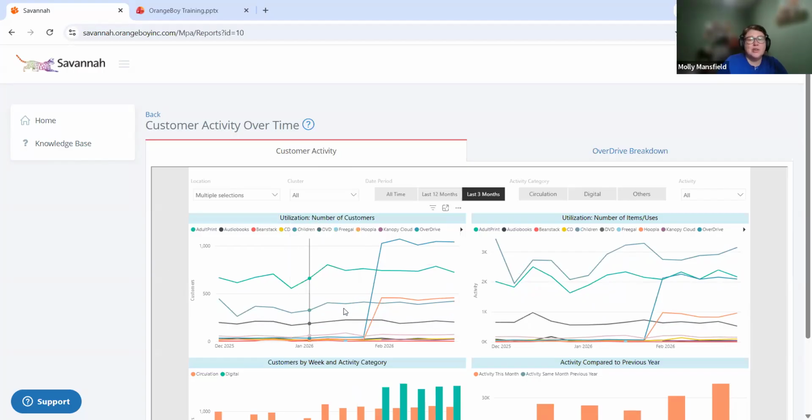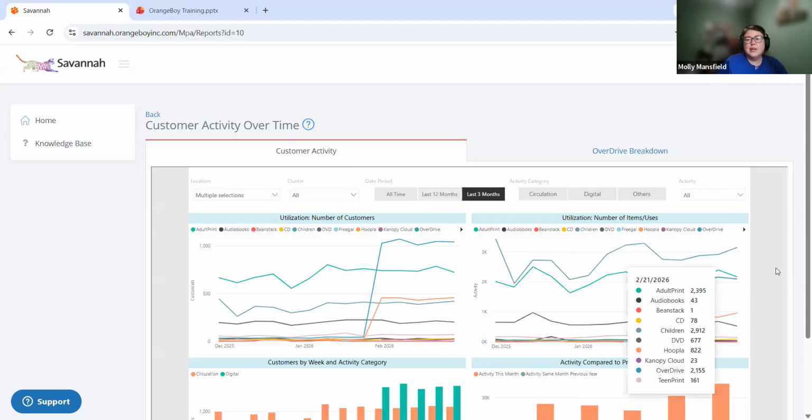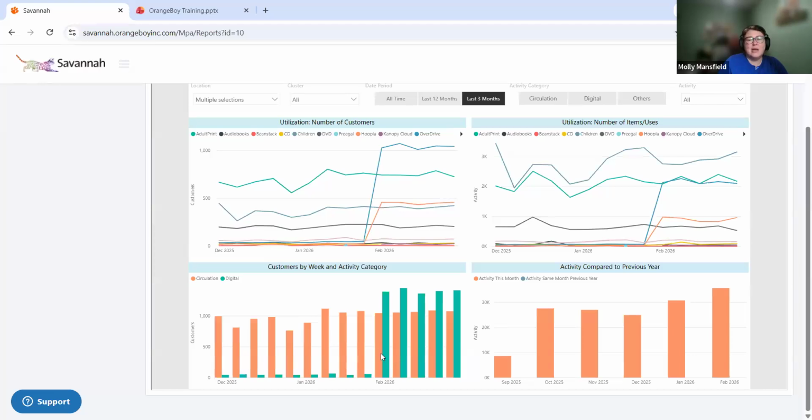But again, it's going to show you by the number of patrons what the usage of materials are and also the numbers of items by these different types. And then again, you're going to get that week by week comparison and a comparison year to year.